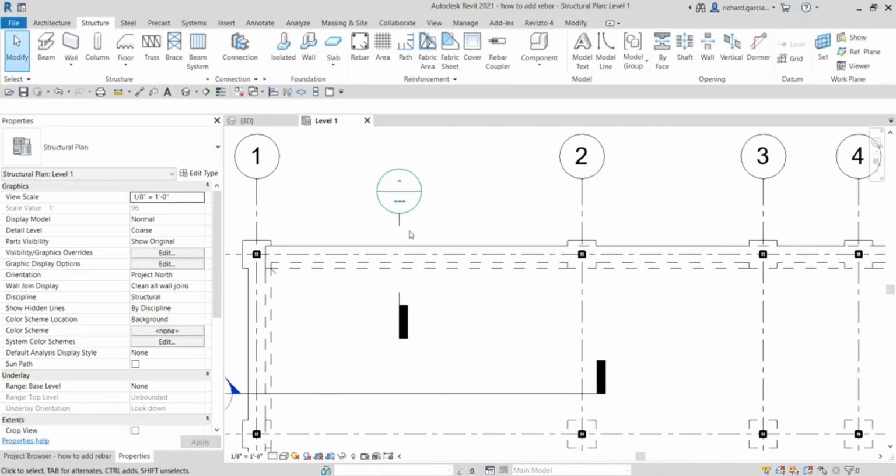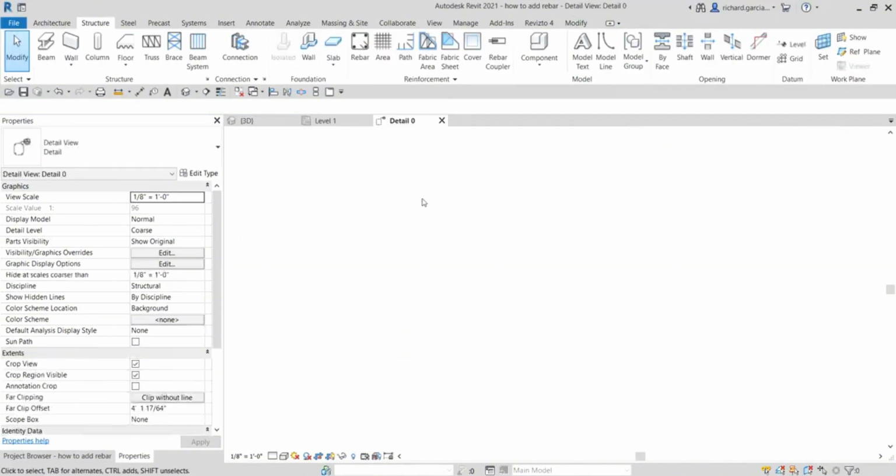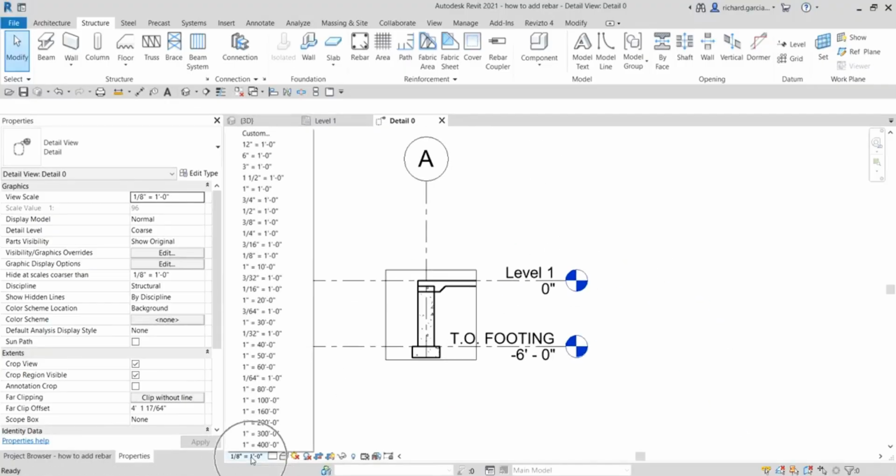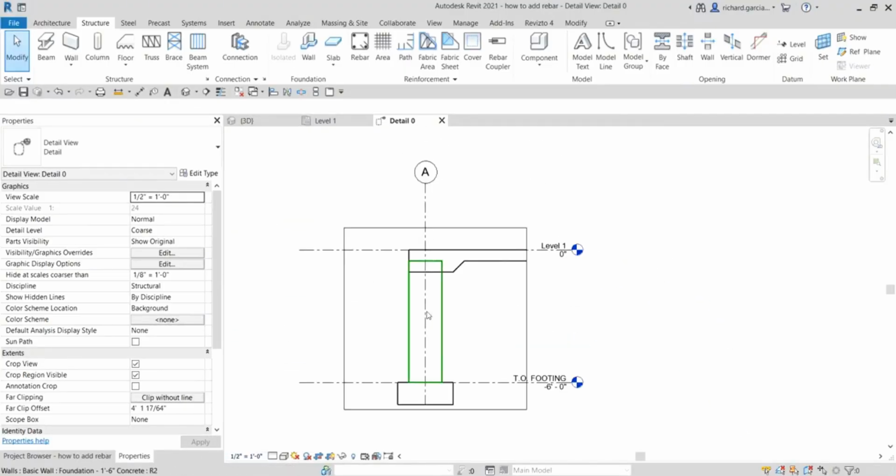So I now have my section view here, and I'm going to double click the head here to open the detail view. There you go. And then let us change the scale here. Let's say half of an inch to 1 foot. I think that one is fine.